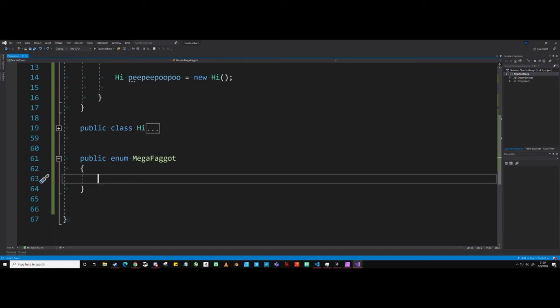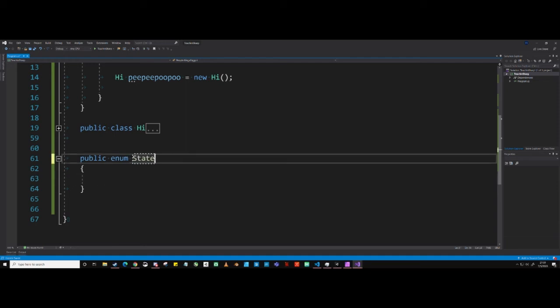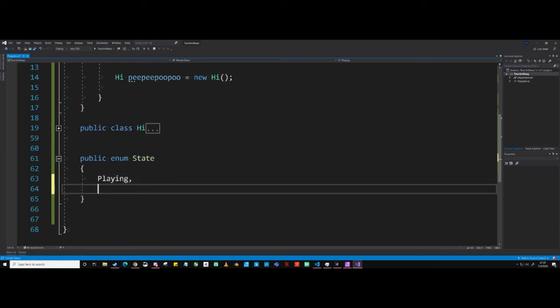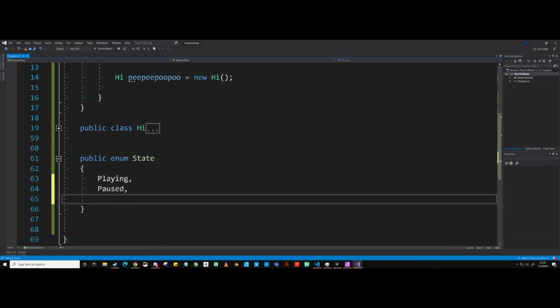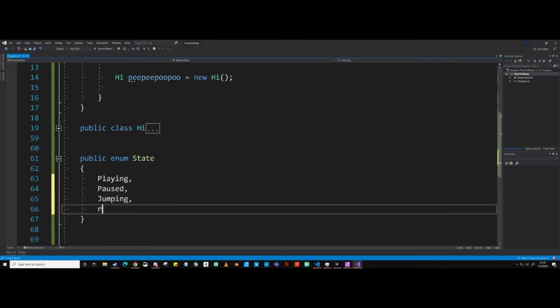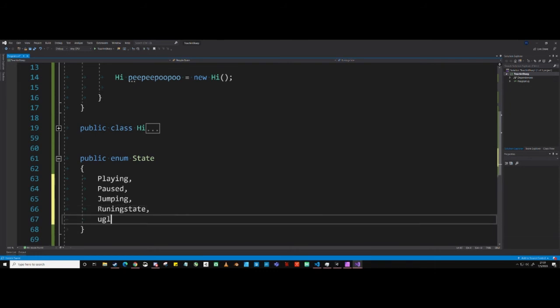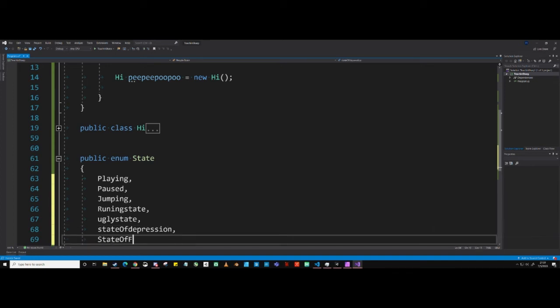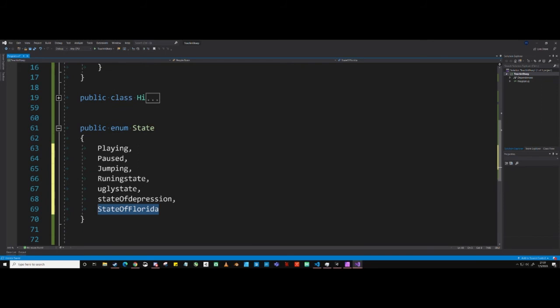Usually enums are used for states, right? So you can have a state, let's say state of a game. So you can have a playing state, a paused state, a jumping state, a running state. You can have an ugly state. You can have a state of depression. Or you can even have the state of Florida, right? Probably most of you don't get this, but you get my idea.